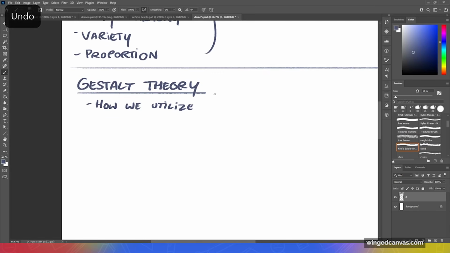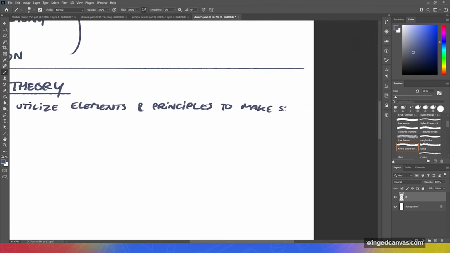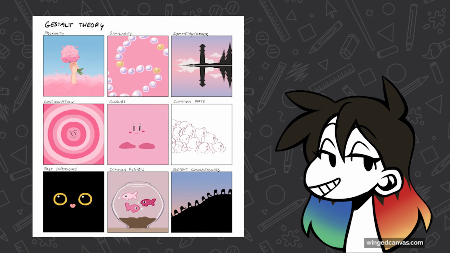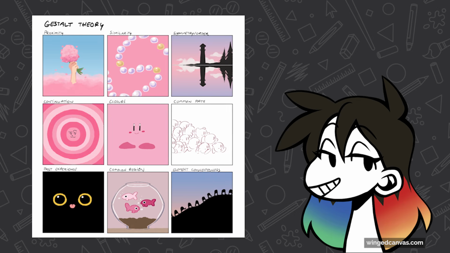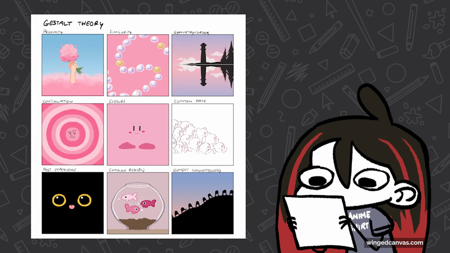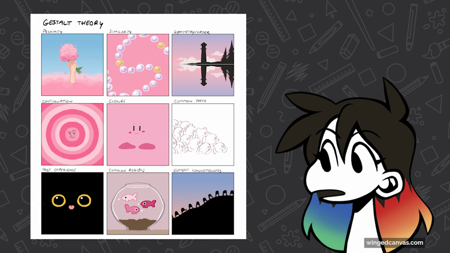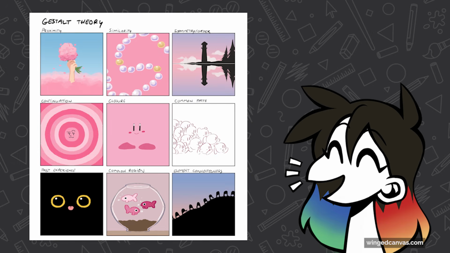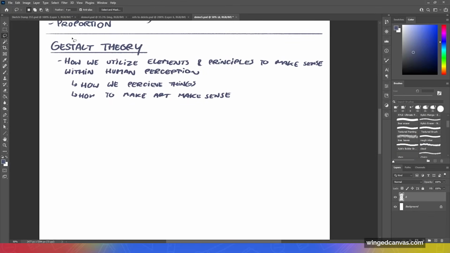Gestalt theory is how we utilize our elements and principles of art to make sense within human perception. It's how we perceive things and how to make art make sense. The funny thing about Gestalt theory is that you absolutely know almost every single bit of it. It's just now we're putting definitions to it. When I learned Gestalt theory for the first time, I was like, I've never heard of Gestalt theory in my life. And every single piece of it, I was like, oh, yeah, I figured, but I didn't know it had a name. That's kind of how Gestalt theory feels when you learn it for the first time.